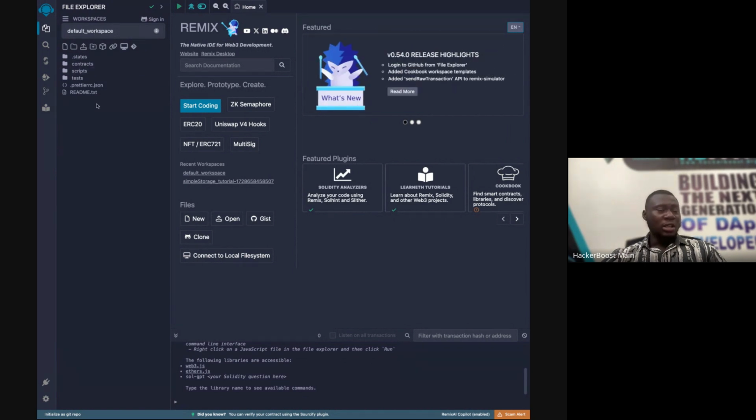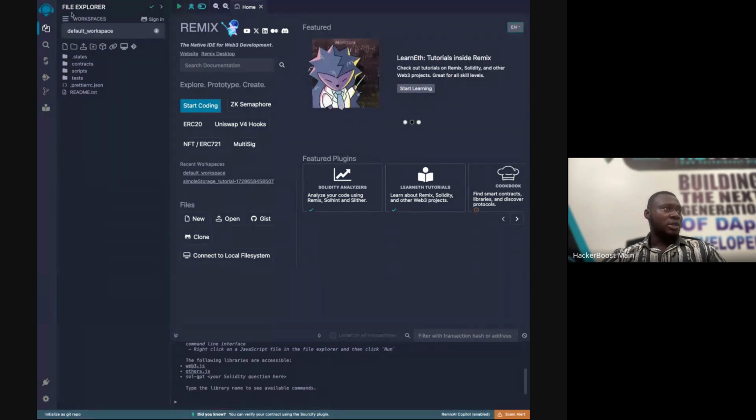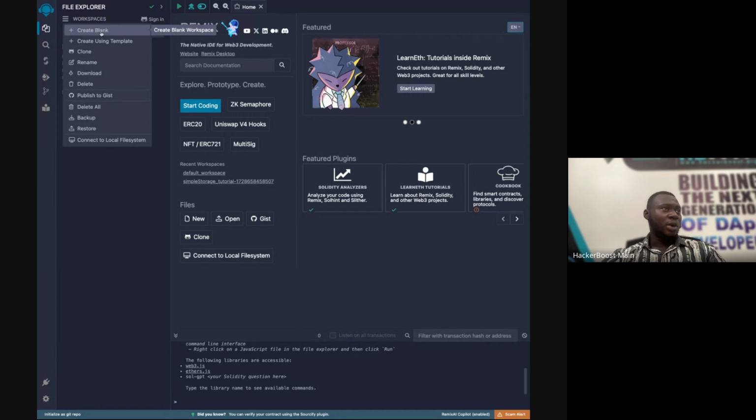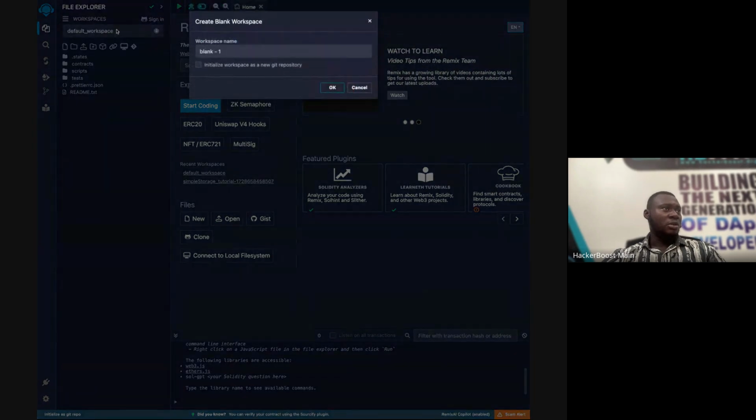The project that will be given to you tomorrow, you'll be asked to create your own workspace when you get here. Creating your workspace is very simple. You see this menu here. You click on the menu, and you can see create a blank workspace. You click on create a blank workspace, then you name it.